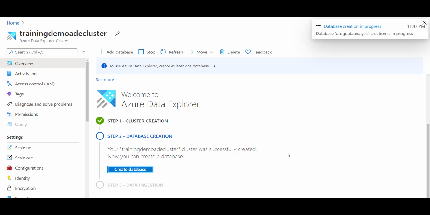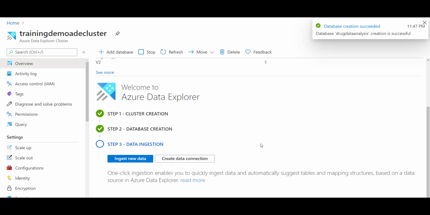So this will now create the database. As before, you can see the notification regarding the progress of the creation of the database. Once the database gets created, you can see that the wizard will automatically move to the next step. So now the database is created. You can see on your wizard that step 2 is now completed, and now it's step 3, which is the ingestion step. Now we need to ingest the data from our Azure data lake storage onto the table.